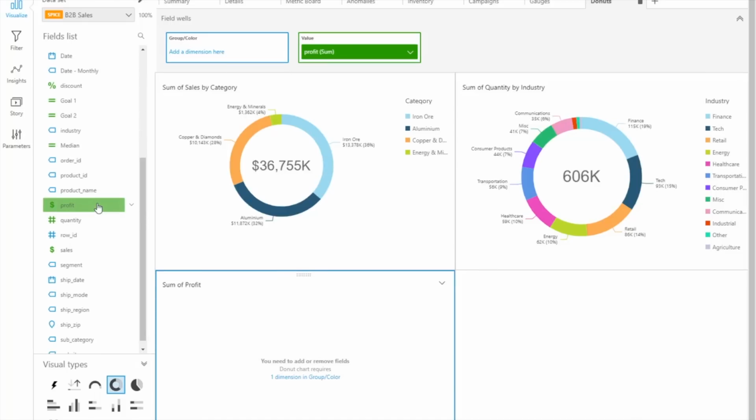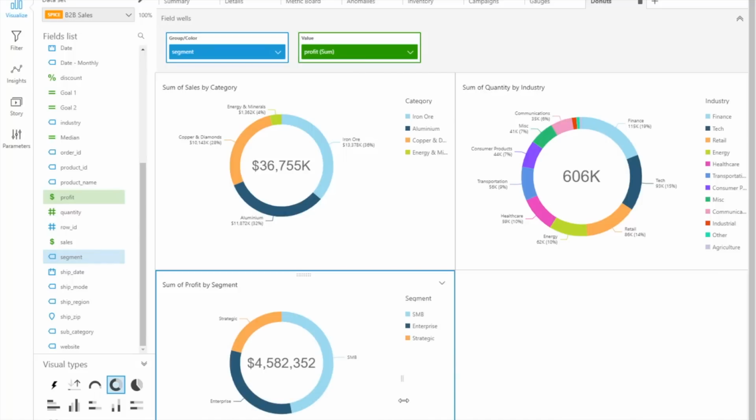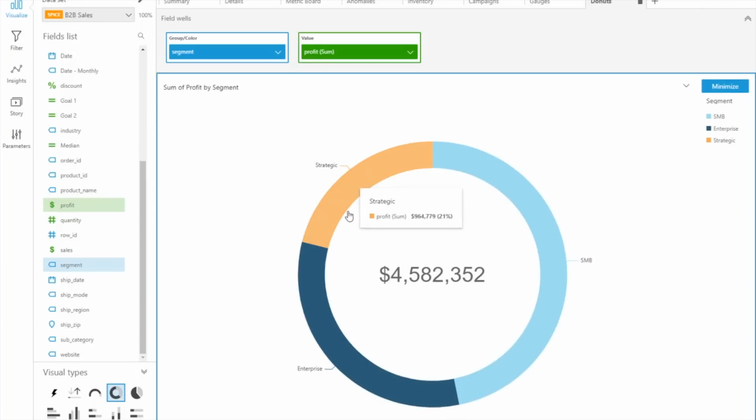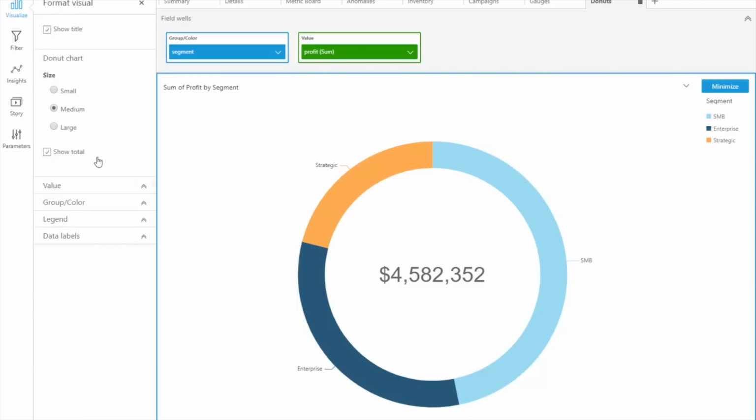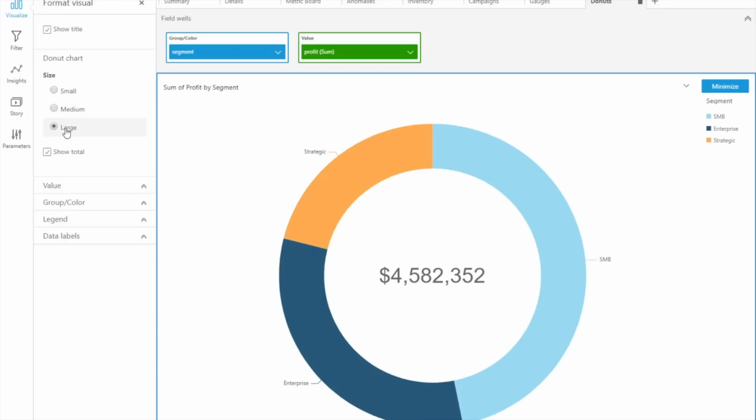So if I wanted to start with one of my metrics, and let's go add something like segment. Here we can see that I have my 3 different slices labeled by the actual segments themselves. But if you come in here into the formatting options, you can change the size or thickness of the donut itself, and show or hide the total in the middle.